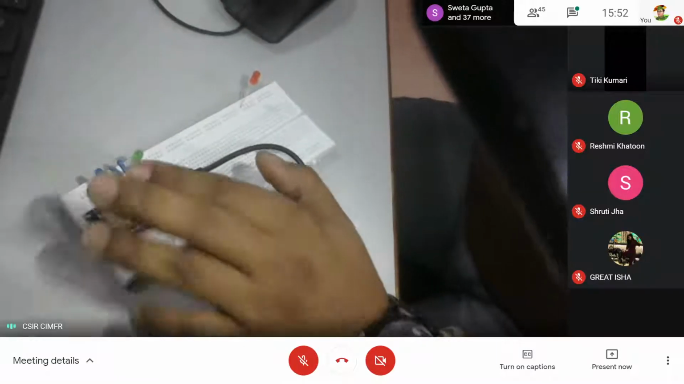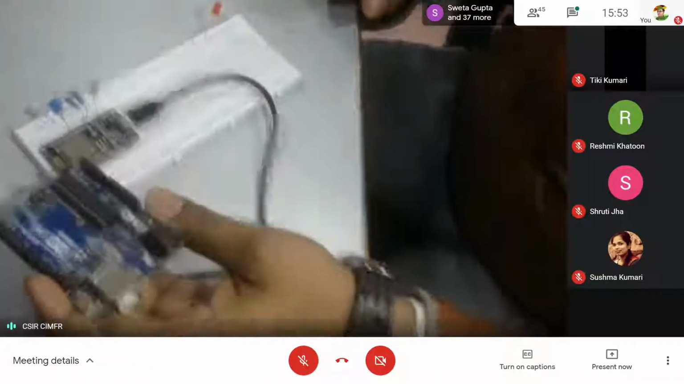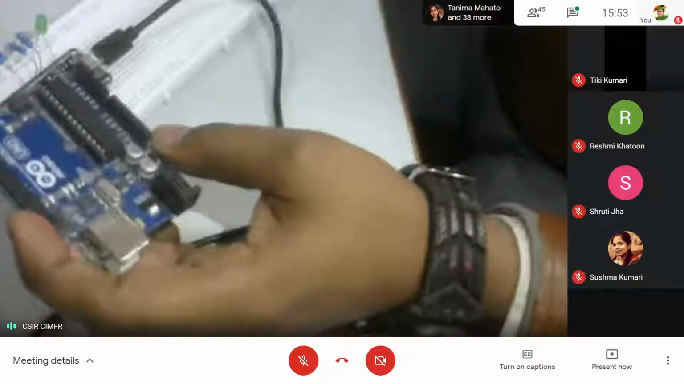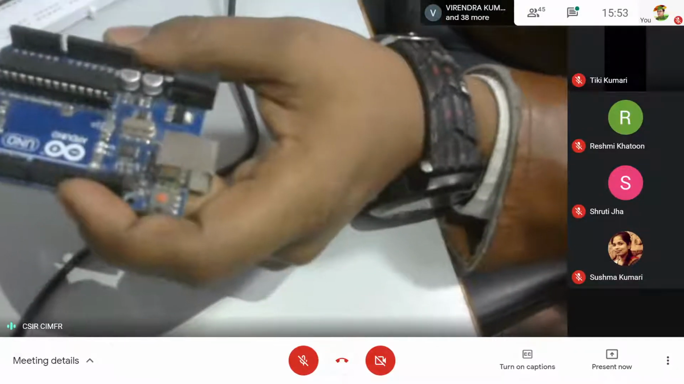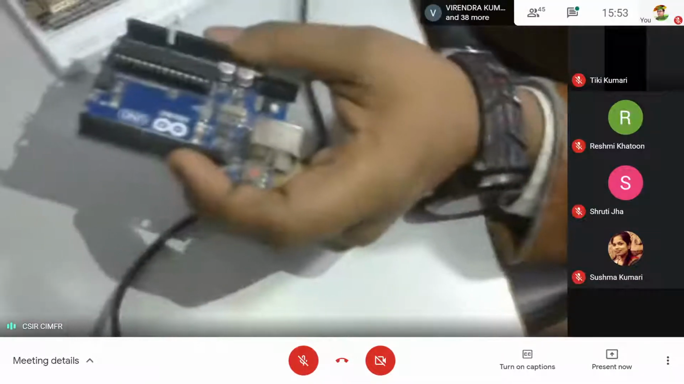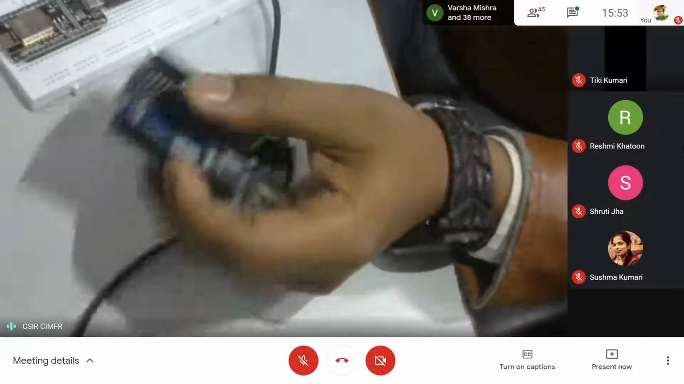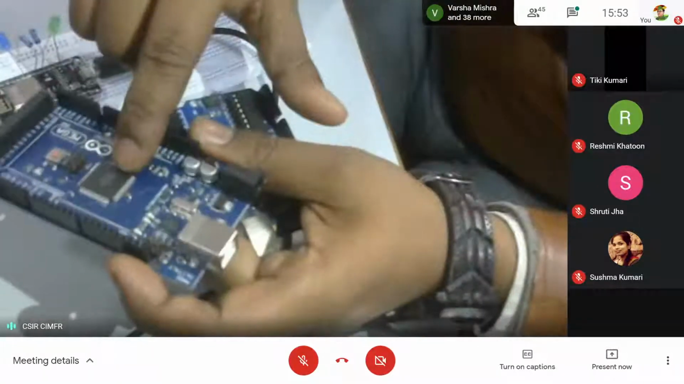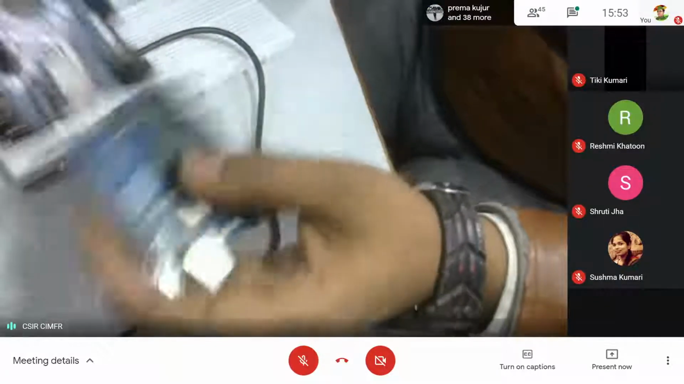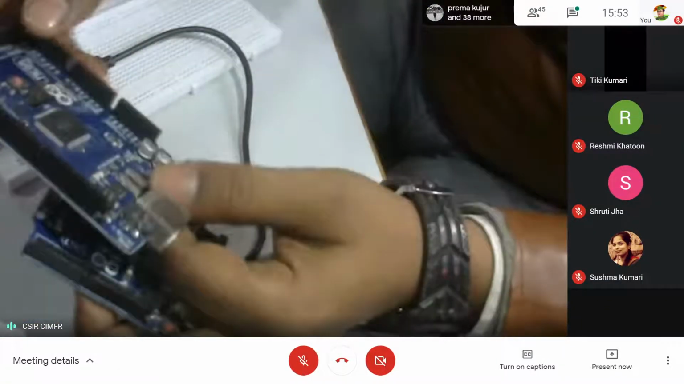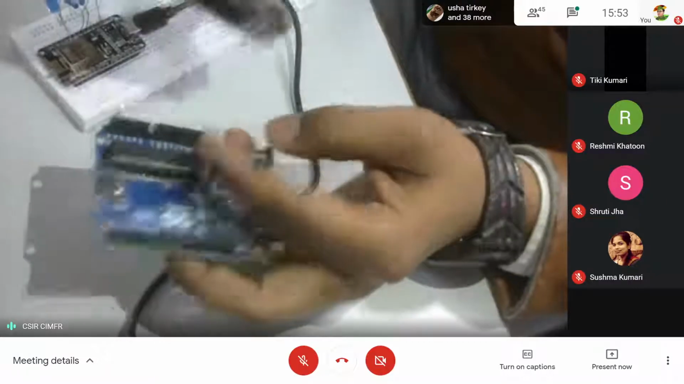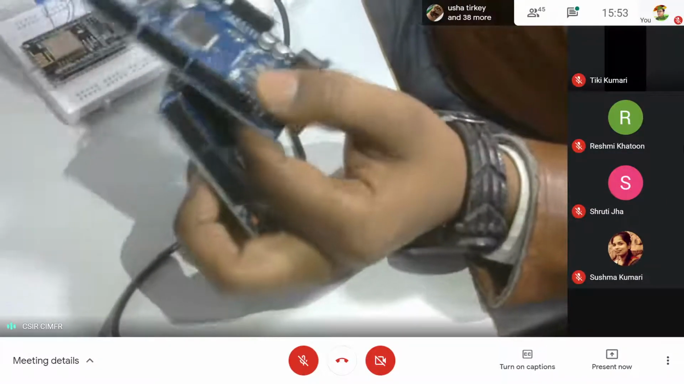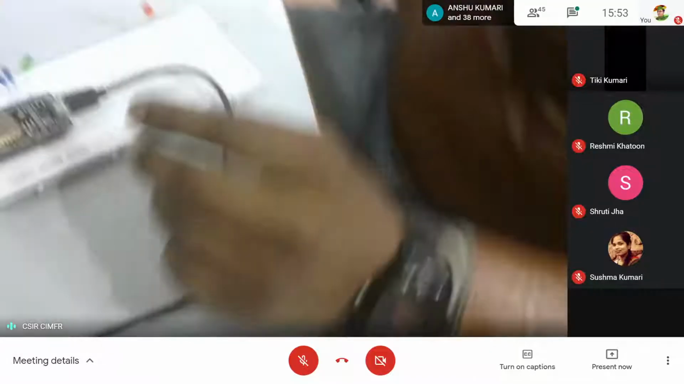This is Node MCU and this is Arduino Uno. It will be used for simple and smaller projects, and for big projects we will be using Arduino Mega. There is no difference between these boards, but the actual difference is that it has more number of digital and analog input output pins. So let me move forward with this presentation.